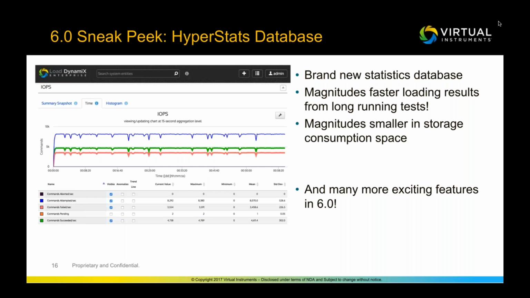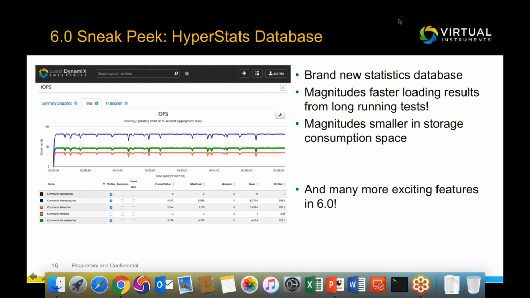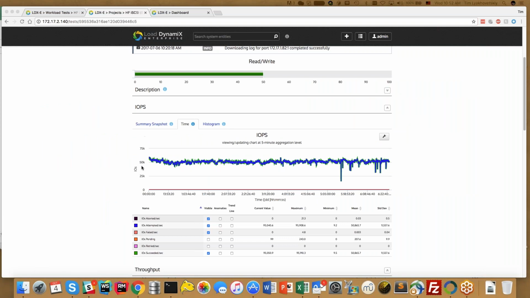Now I'd like to show off what this approach has gained us. So Henry, if you will pass control to me. Absolutely. All right, Tim, you are now the presenter. Can you guys see my screen? It should show LDX-E on it. Yes, we can see it well.